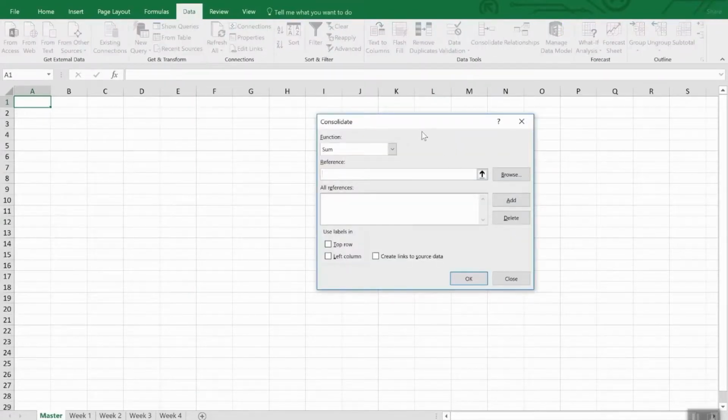Here's our dialog box. By default, sum is our function. There are many other functions that you can use with consolidate data. I'd say average is probably the next most common to sum. All right, now we want to choose our ranges from each of the worksheets. So we're going to collapse this dialog box with the up arrow.